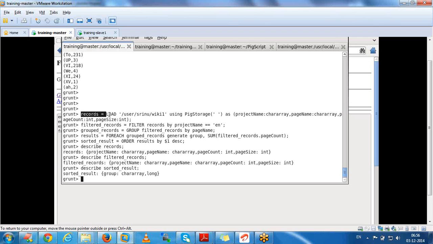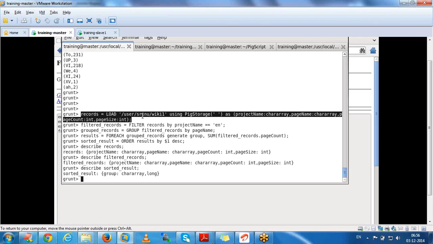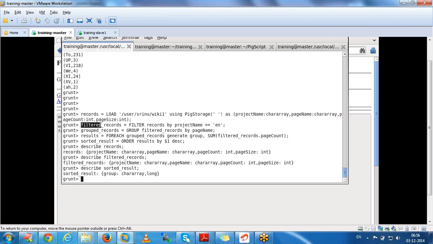Basically, in the first relation we are loading this data into this relation. On this records relation, I'm going to filter the data by using this condition: if project name equals EN, then only the data will be pointed to this filter_record. Then I'm going to group by page name. On these grouped records, I'm going to perform other operations like sum. So like this we are maintaining the relations.